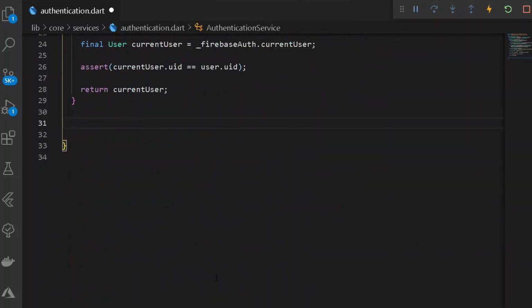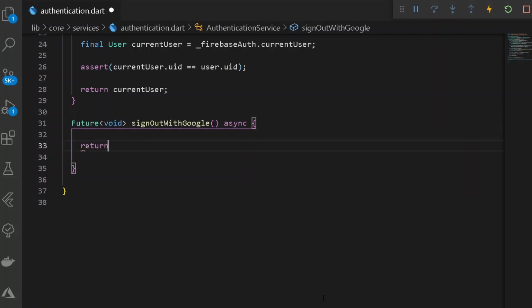Once we have done this, let's create one more method for simply logging out of our application, that is signing out with Google. For this purpose I will be creating one more future method under a type of void, and here I shall be simply writing sign out with Google. Let's make it asynchronous, and here under this method I shall be simply returning Google sign-in dot sign out, easy thing, format document once.